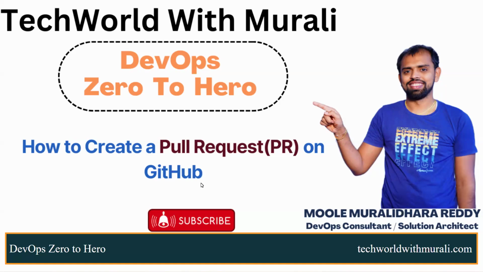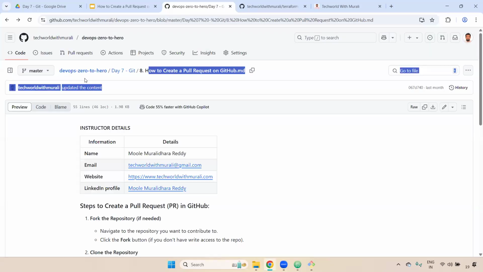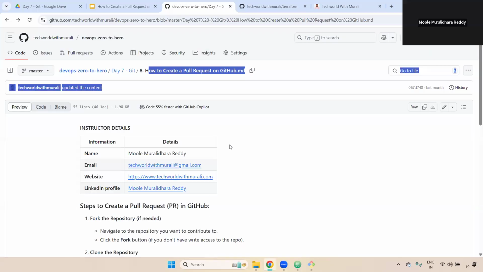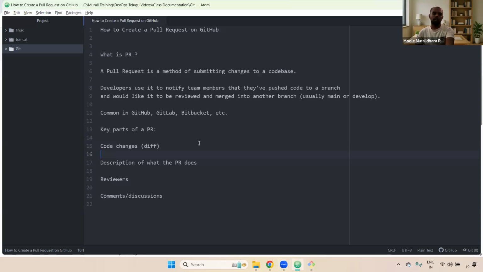Now we are going to discuss what a PR is and how to create a PR on GitHub. Let's see the demo so that you will get some idea. For that, you can go here to the DevOps 0 to Hero series. We have Day 7. I have already written the documentation related to PR. First we can understand what exactly a PR is, and then we can do the demo as well.